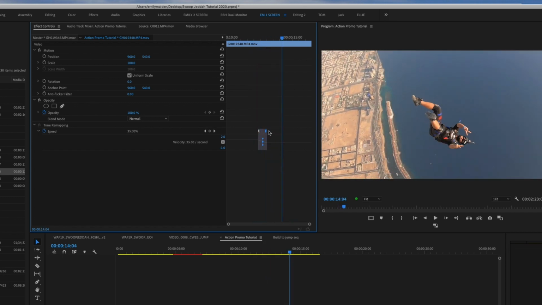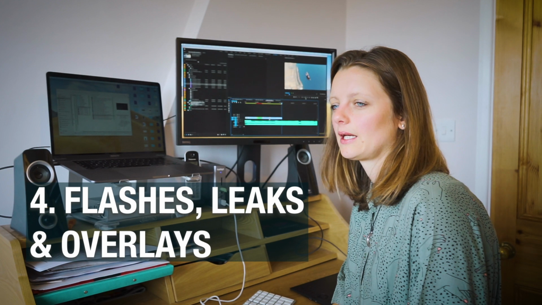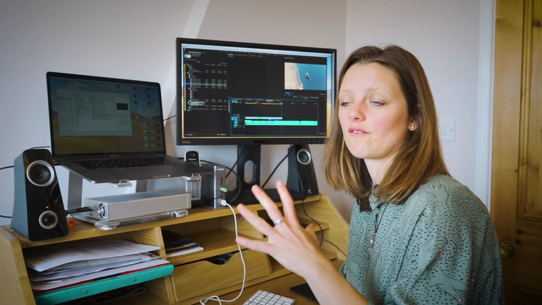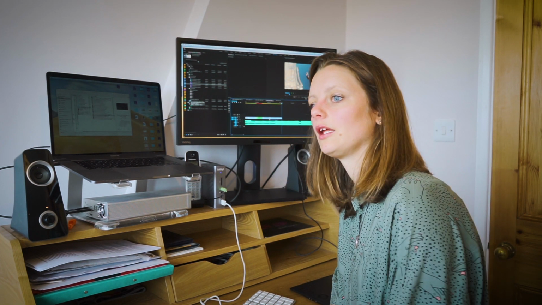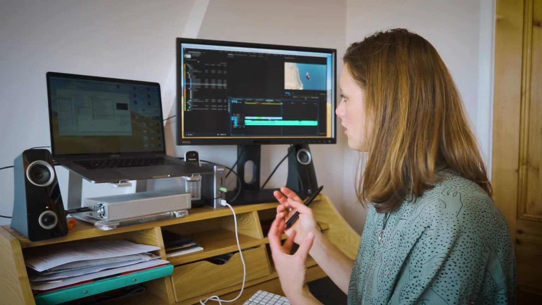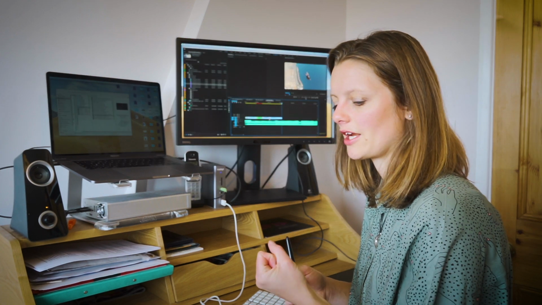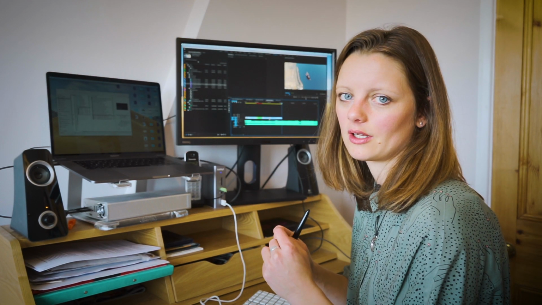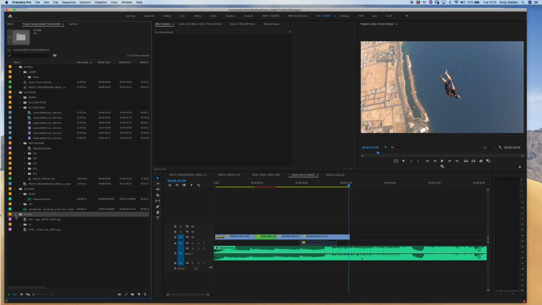Okay, so I'm going to talk about flashes, so film flashes. A flash is a really simple, nice way to give a bit of an oof to the audience watching. So I'm going to use flashes by bringing in a clip of a flash, a literal video clip of a flash. I think they're in my graphics folder.